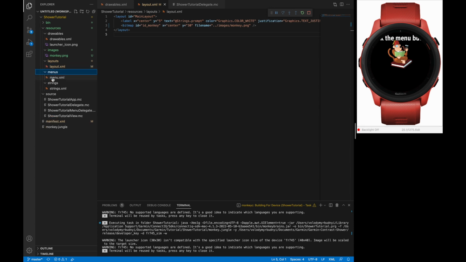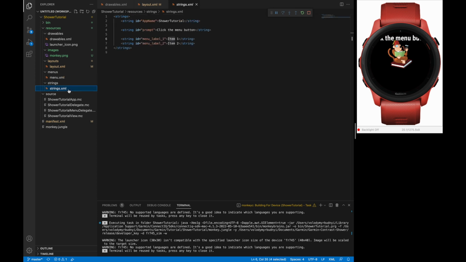Okay, here we also have our menu layout. This is a similar layout, but it's stored under a different folder for better readability. And also, as I mentioned, here we have some string resources.